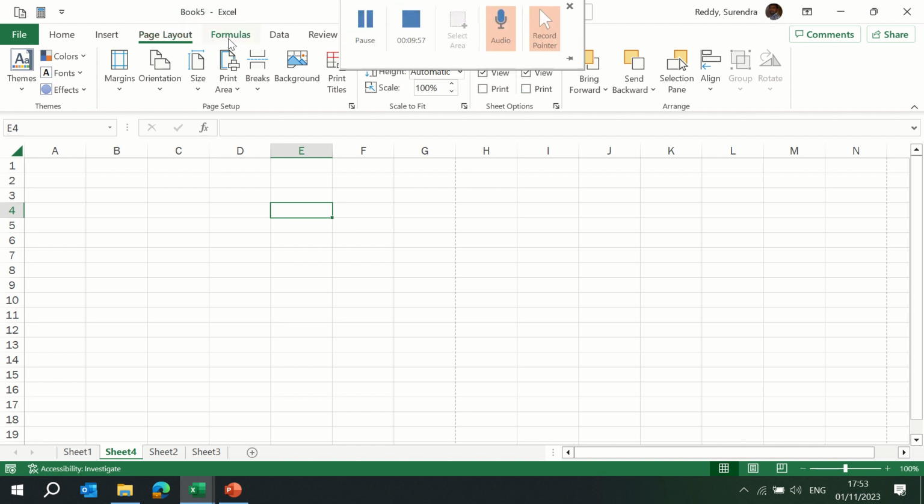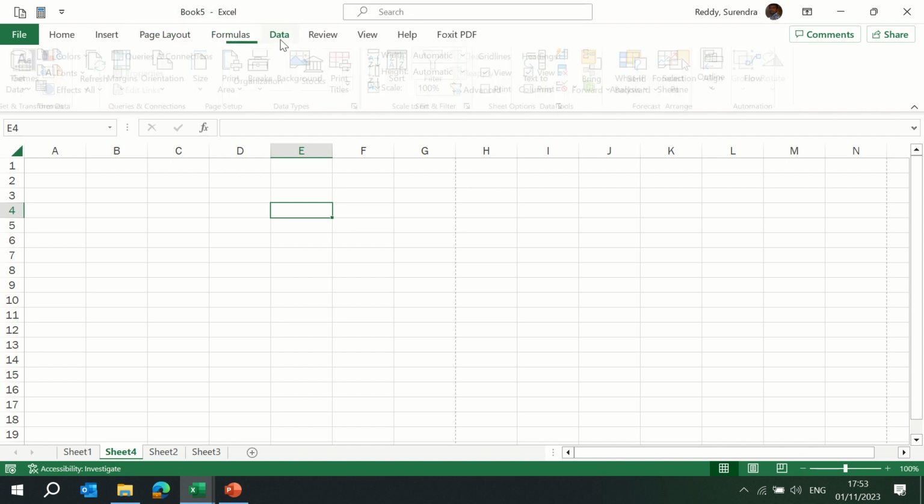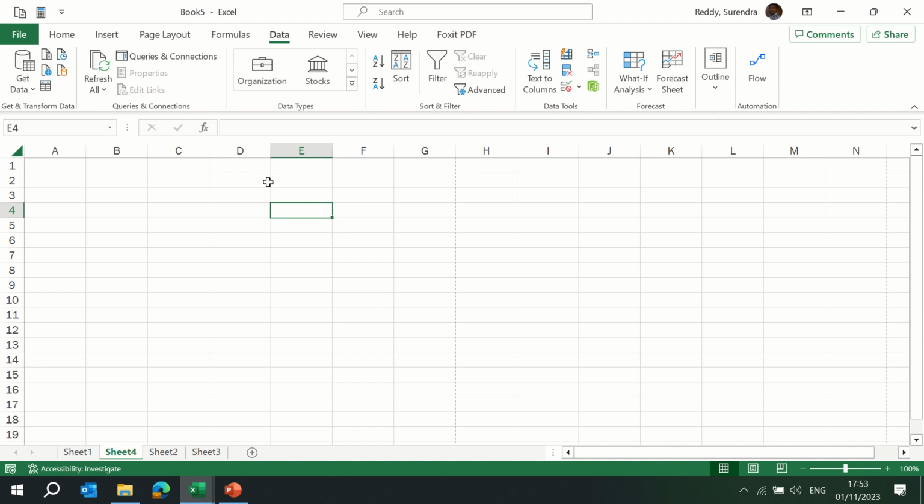Formulas will come later. Next, let me get into the data tab. There are important things under the data ribbon tab which I will explain.